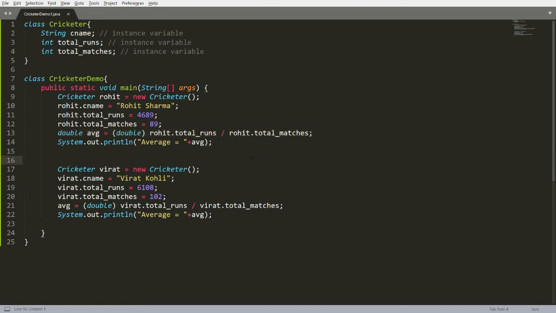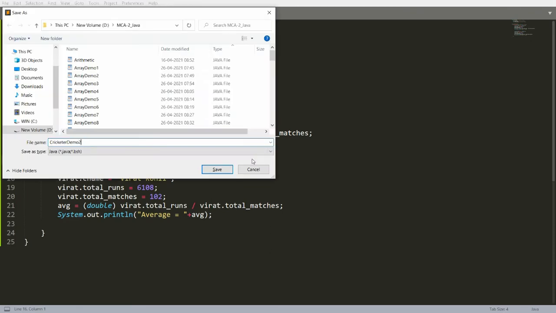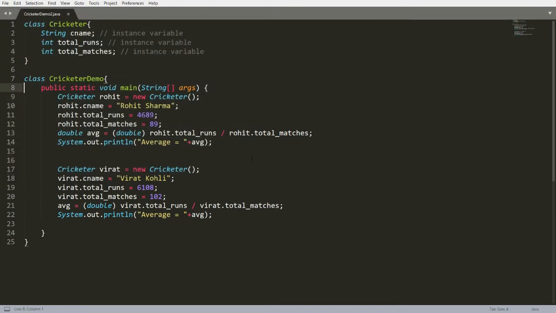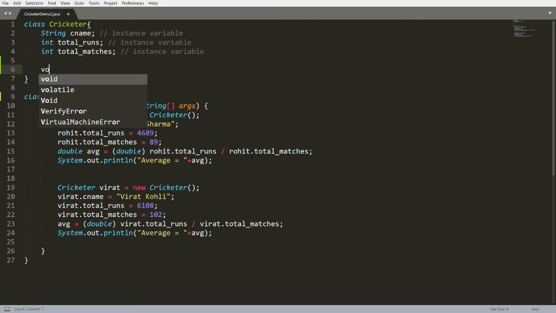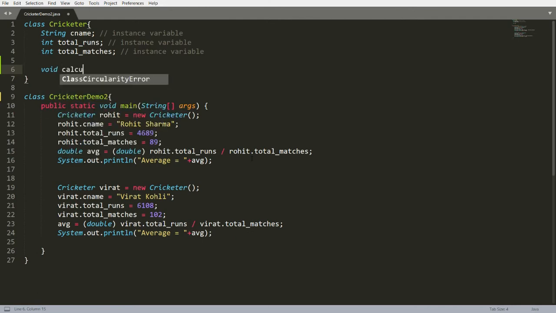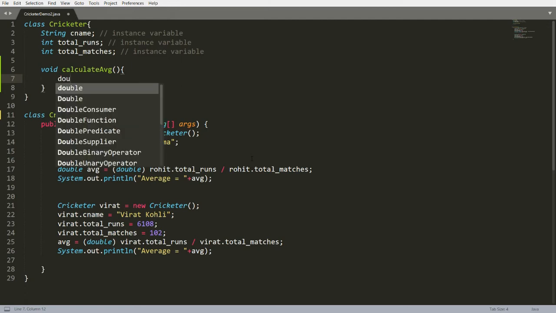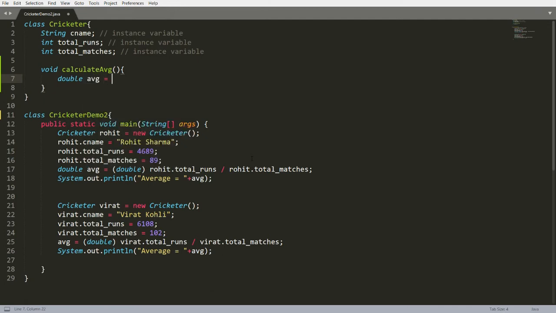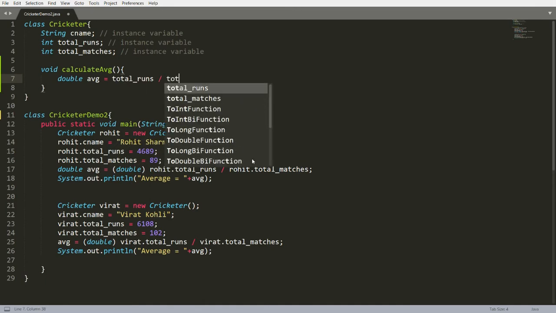Very simple. Let me save this program as the another version of this program, and that is cricketer demo 2. So this is now my cricketer demo 2. Now I want to declare the function over here, and the function is void calculate average. So this calculate average is the function. It will simply calculate the average: double average is equal to total runs divided by total matches.